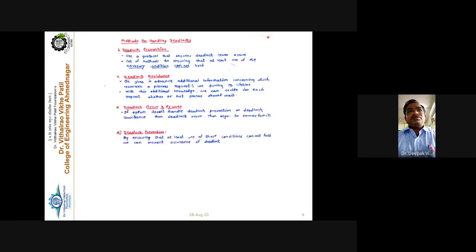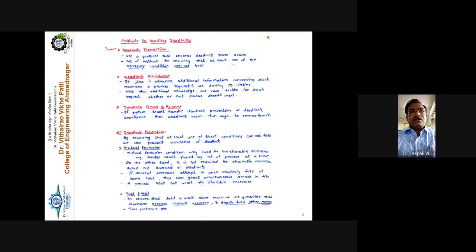The next point we have seen is the methods for handling deadlock: deadlock prevention, deadlock avoidance, and deadlock detection and recovery. Prevention means we have to prevent the deadlock. It is said that prevention is always better than cure. So the operating system tries to prevent deadlock by preventing at least one of the necessary conditions: either mutual exclusion, hold and wait, circular wait, or no preemption.